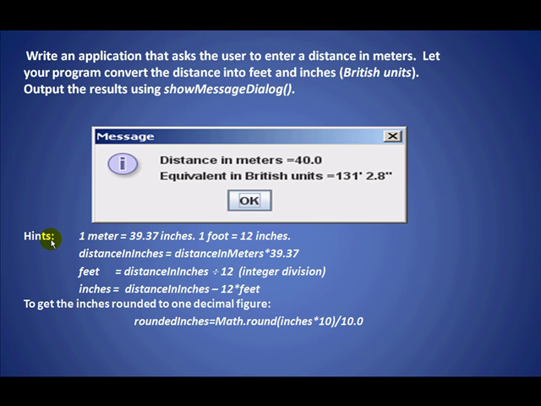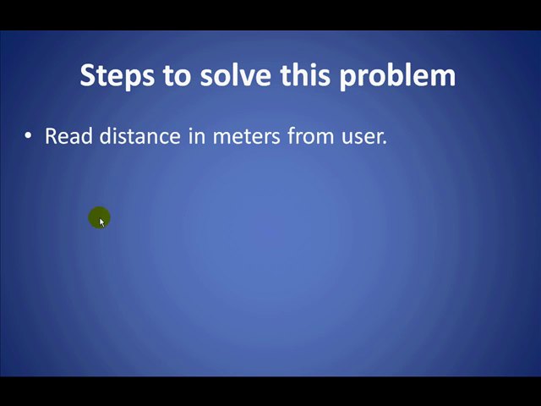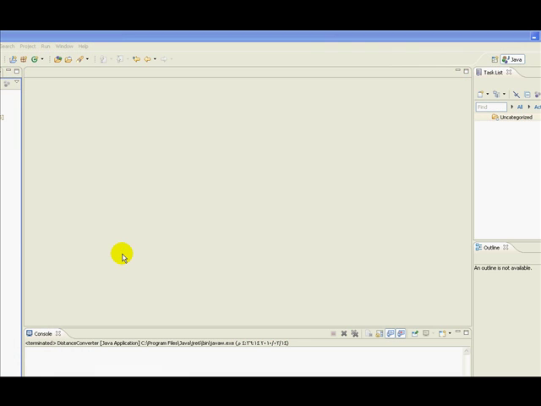Now, we have some hints here. 1 meter is equal to 39.37 inches and 1 foot is equal to 12 inches. We are going to follow the following steps in order to solve this problem. First thing, we need to read distance in meters from the user. Second, we are going to write a Java program to solve that problem.